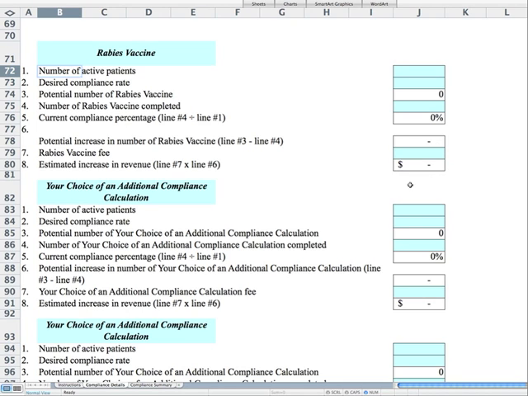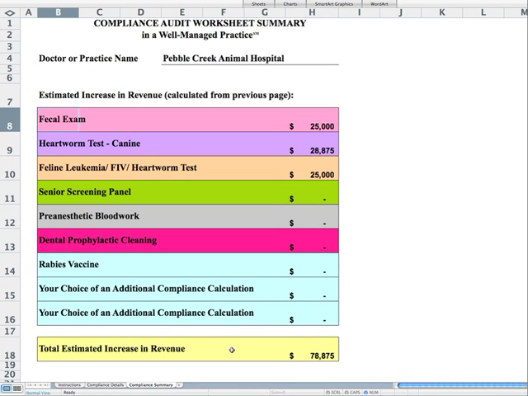Then if you click on the last tab in the file, you see this wonderful summary that the program has automatically calculated for you once you've entered in all of your target compliance and your actual numbers completed. The program will do the math for you to show you bottom line, if you hit your target compliance rates in all of these areas, here's how much your revenue could grow. So it's a wonderful way to identify the untapped potential in your practice. And there's huge untapped potential in many, many practices. So I think this is a tool that every practice could use on a regular basis.